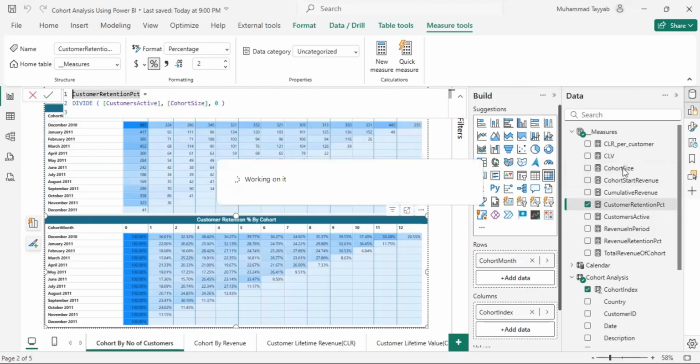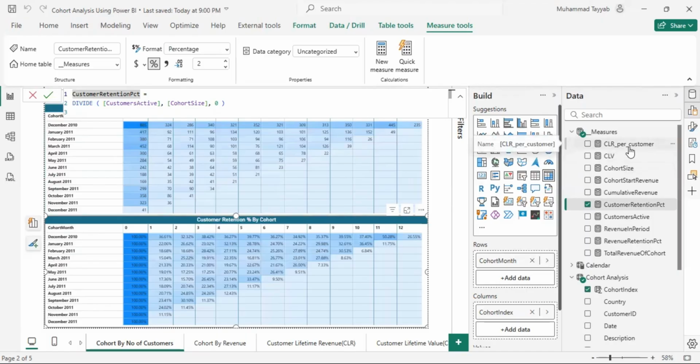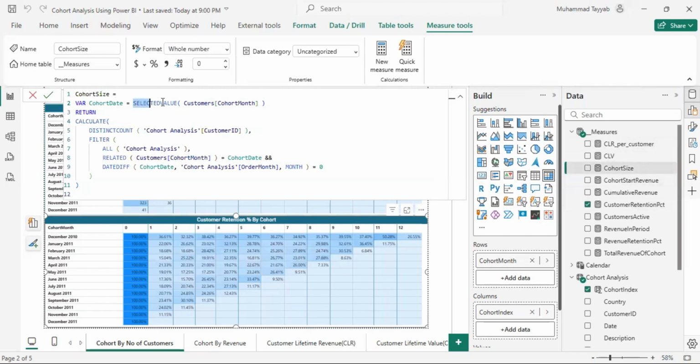For the cohort size, I just have to get the values of each cohort where period is equal to 0, because I really want to divide by the number of customers that we had at the start of each period, right? So again, using selected value here to fetch the cohort months from the visual filter, and then applying the customer IDs function, and here I'm making sure cohort date should be equal to the one per customer month, and also the difference between cohort date and customer month in months should be equal to 0 to match the results.